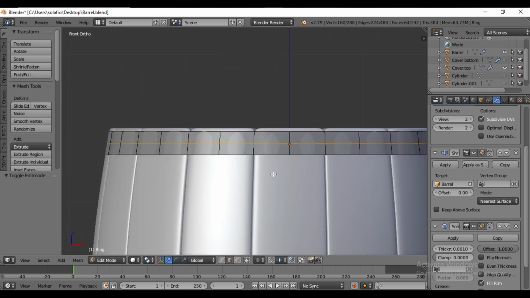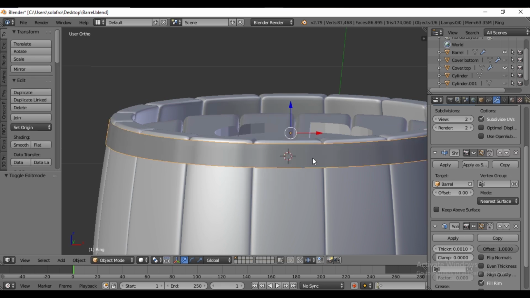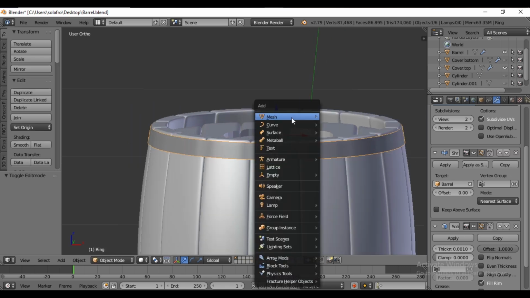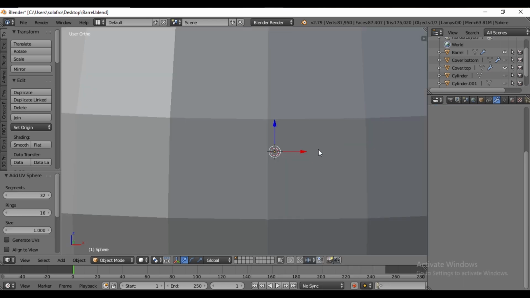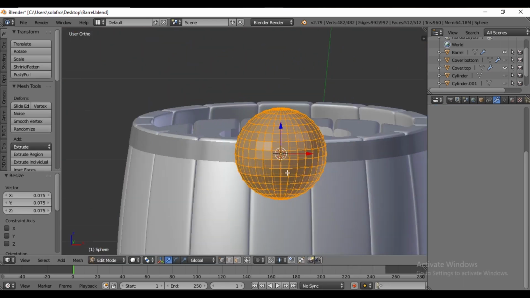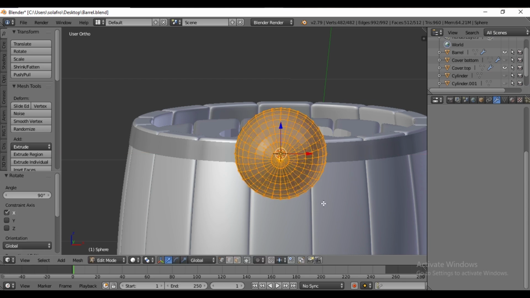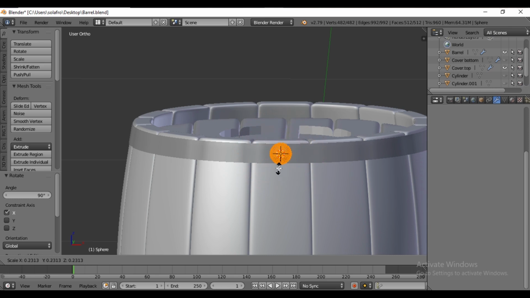In Edit mode, select a vertex and center the cursor on it with Shift S, then return to Object mode. Press Shift A and add a sphere to create the pin. In Edit mode, scale it down by pressing S. And rotate it 90 degrees on the X-axis by pressing R. Scale it smaller again.